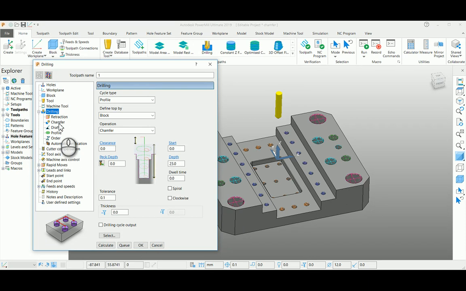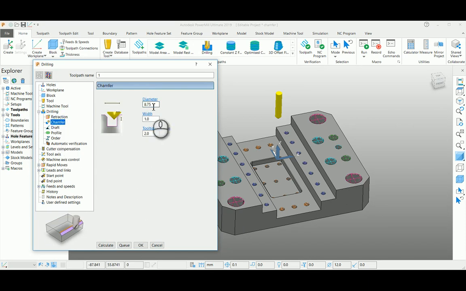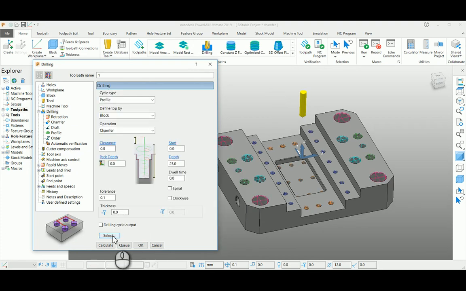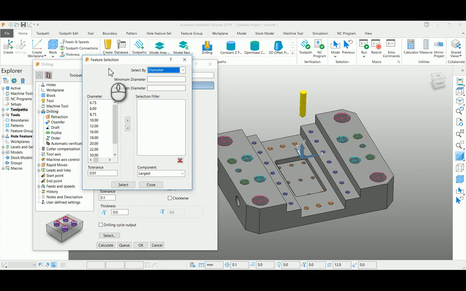Then if you go to the chamfer page, here I had given the diameter of the chamfer cut as 8.75 just for clearance, with width as 1 mm for my chamfer and tool clearance as 2 mm. If you go to the select page, you can see the diameters of the holes highlighted here. In this case, I have a 6.75 hole here. For this, my chamfer size is 8.75.